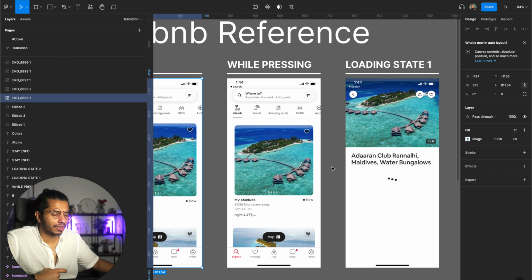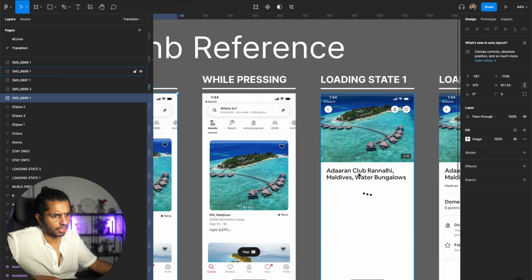And when I tap on it, when I leave my finger, it opens up. At this state, they don't have any detailed information. They just show, if you look at this, 1 out of 6, they just have 6 images loaded in here, plus just the name of the villa. Here they just show MV Maldives, but then they have a different one in here. Not sure why, but we're not gonna question what Airbnb does. Rather, we'll just recreate the same for now.